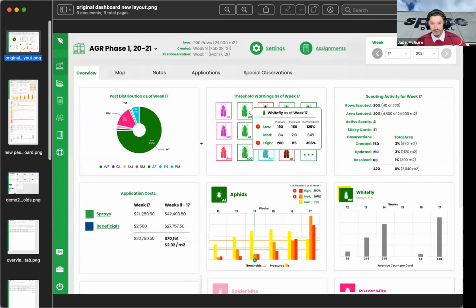So for those of you familiar with the system, you're going to see quite a few new cards here. We're going to show your application costs drilling it down, right? We know how big the greenhouse is, right? So we're going to do some math for you, figure out how much you've spent on sprays, beneficials, and then break it down to the per square meter or per square foot, as the case may be. Your scouting activity will be here. But really what we want to talk about today is the action threshold warning.